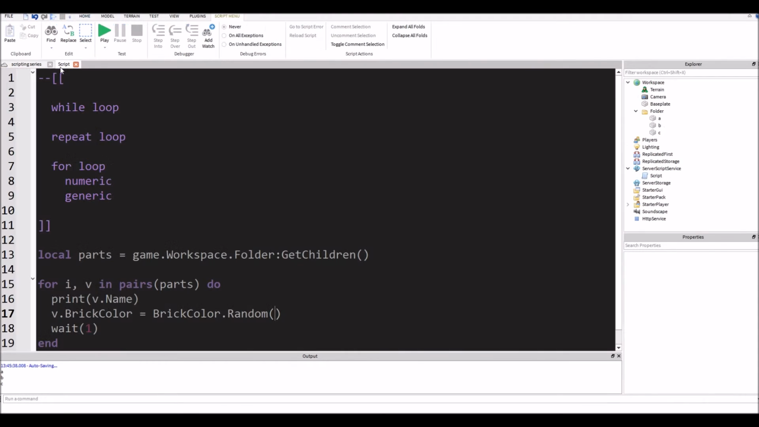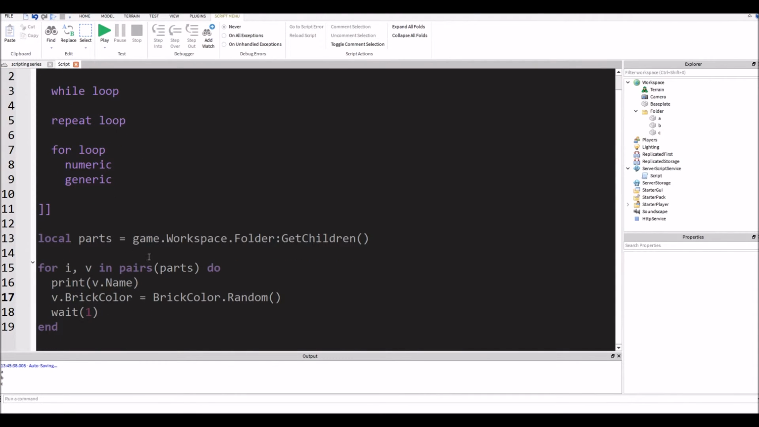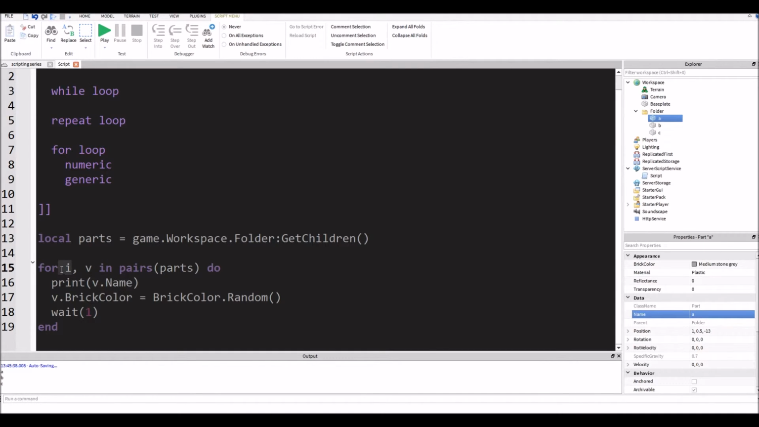So that is generic for loops: the iterator and the value. Our value is a part. Our iterator, since A is the first part, would be 1. Since B is the second part, i would be 2. Then C, i would be 3, and so on and so forth. That is while loops, repeat loops, and for loops.